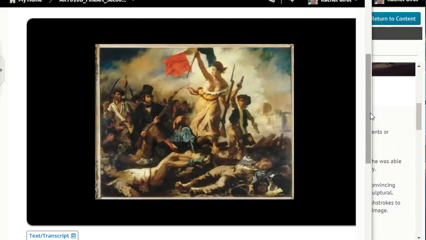Delacroix was a brilliant colorist. He used punches of pure pigment in key areas to emphasize important details and create unity. He also created strong contrasts of dark and light to add to the emotional impact.